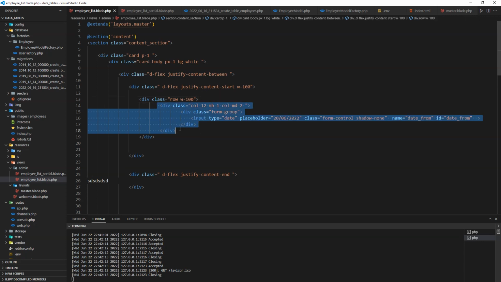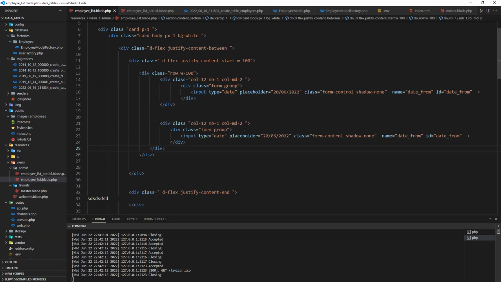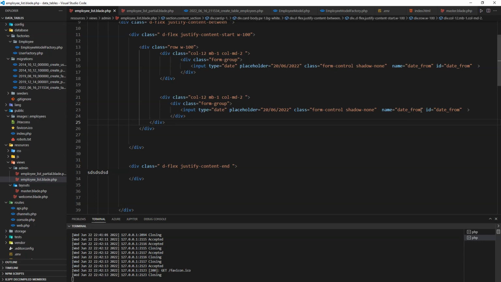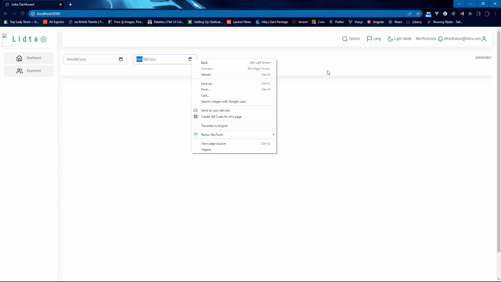input. What we can do, I'm just going to copy the same, paste it here, and everything else will remain the same apart from the date from. I'll change this date from to be date 2, and have the same value as name and ID, like that. So if I go ahead and save that and go back to my website here, now we have two inputs where we have the date from and date to.